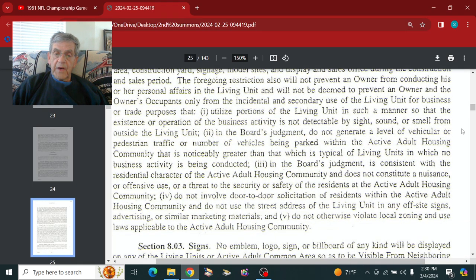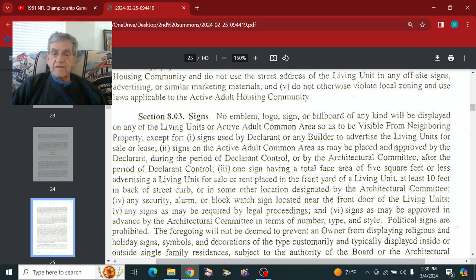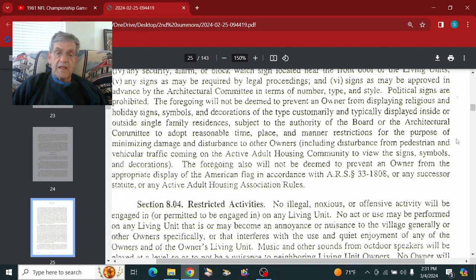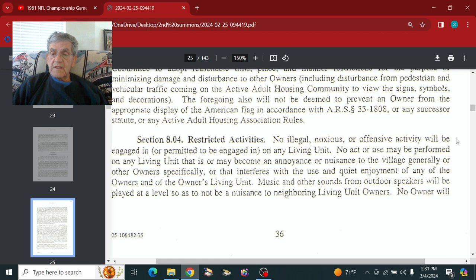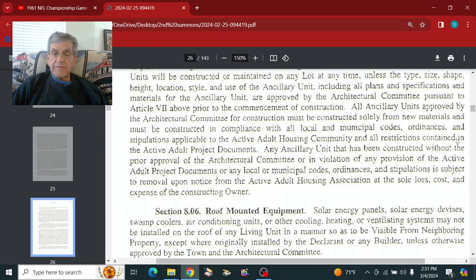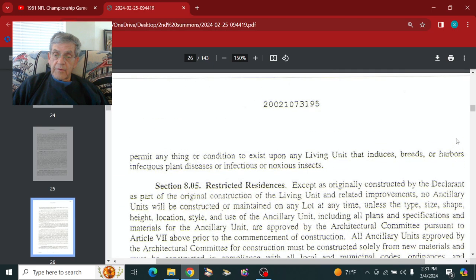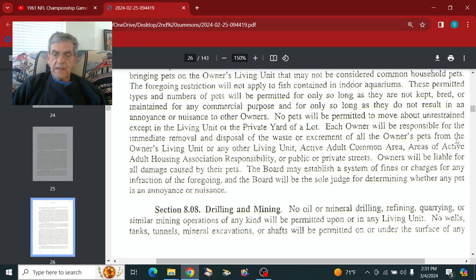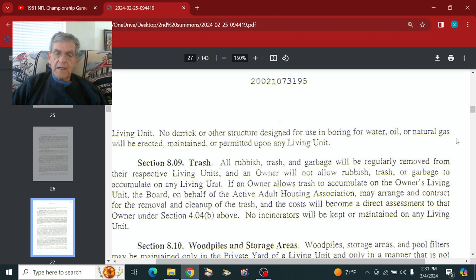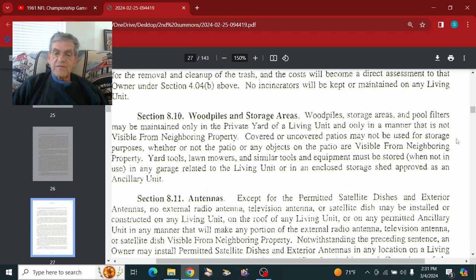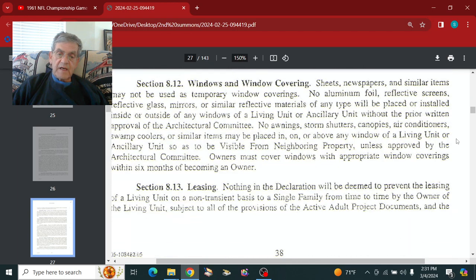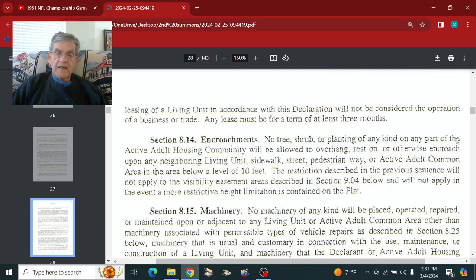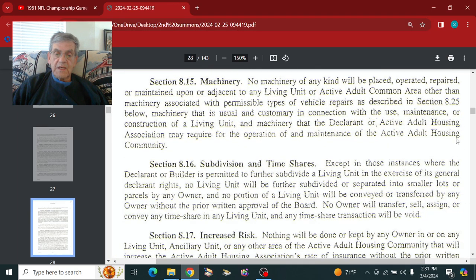Okay? But now we start getting into the signs, no emblems, logos, billboards, any kind to be displayed. That's the section on signs. Restricted illegal activities. Restricted, everything: roof-mounted equipment, animals, drilling and mining, trash, wood piles, storage areas, antennas, leasing, encroachments, machinery.